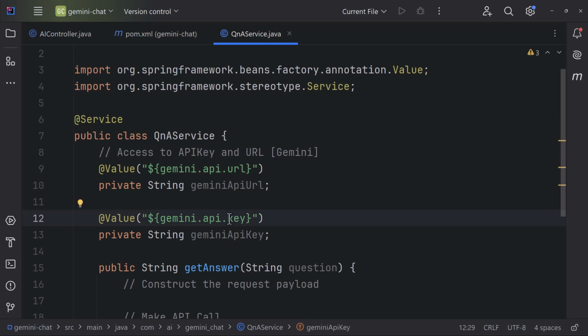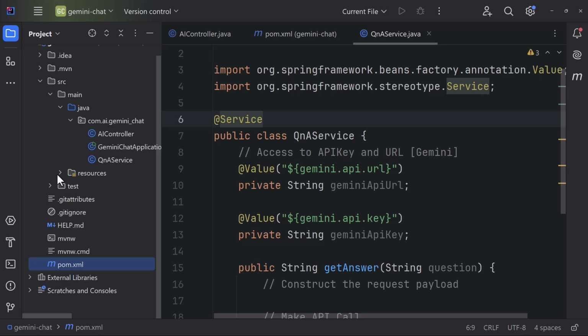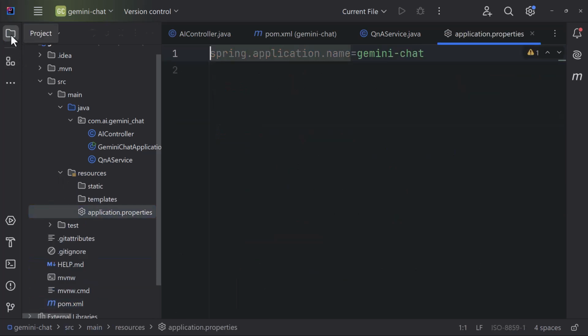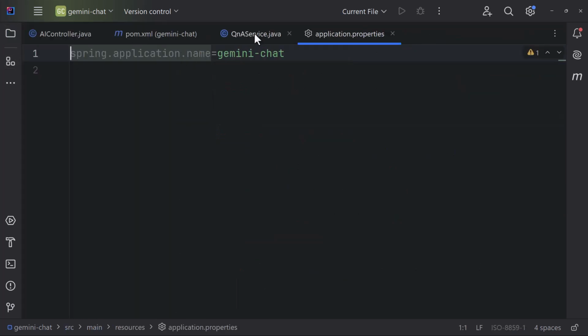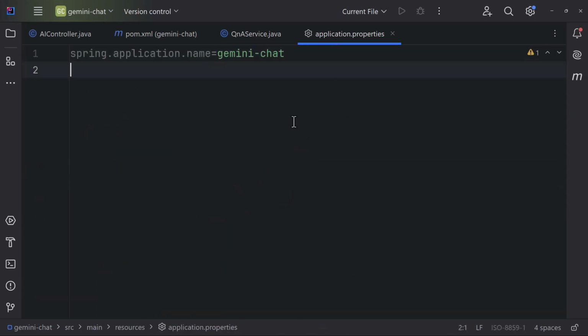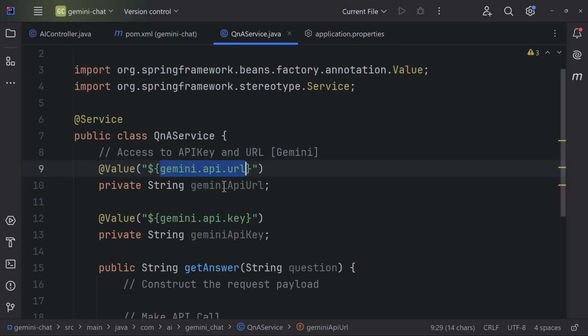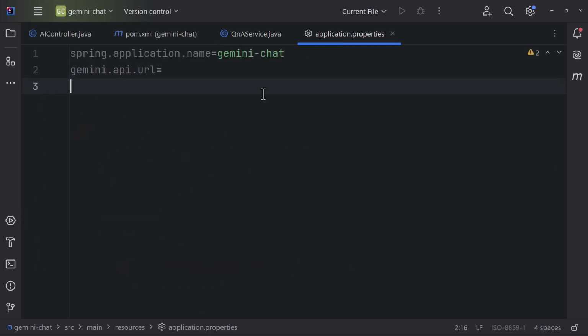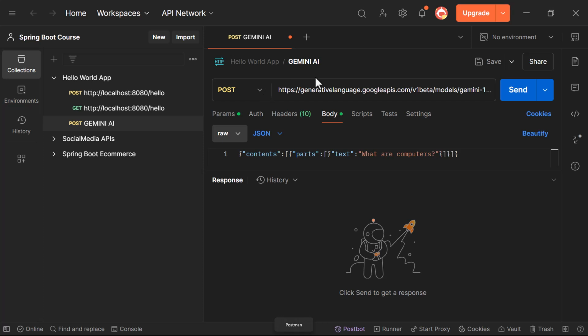Okay, and I'll copy this and come over here, and here I'm going to say api.key, something like this. All right, now I'll come over to our application.properties because we need to make sure these two things exist in our properties file. So I'll copy this, and here I'm going to add the URL, and here I also need access to the key. So I'll add the key. Now we have access to both the URL and the key.